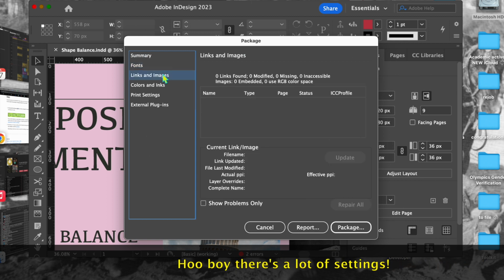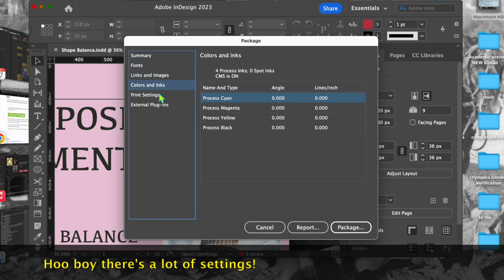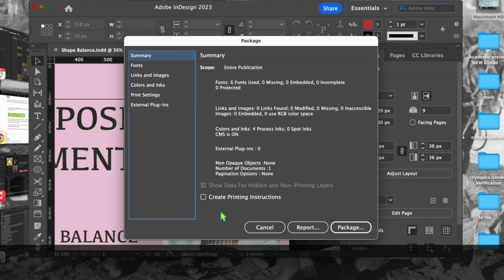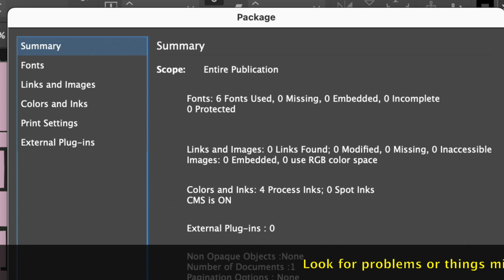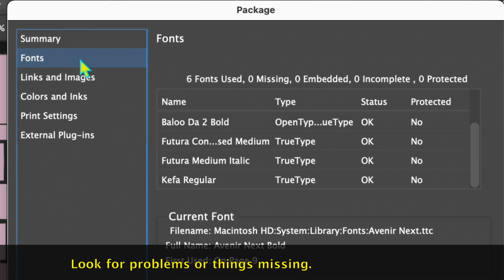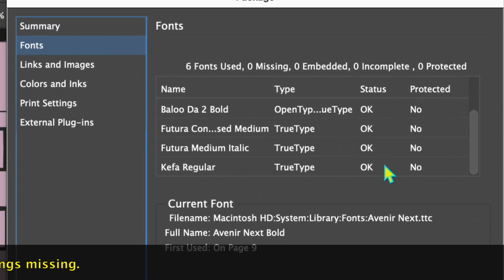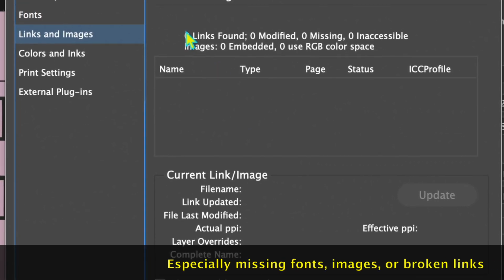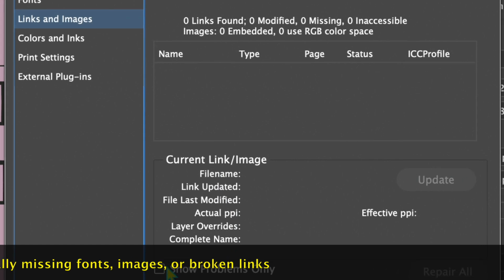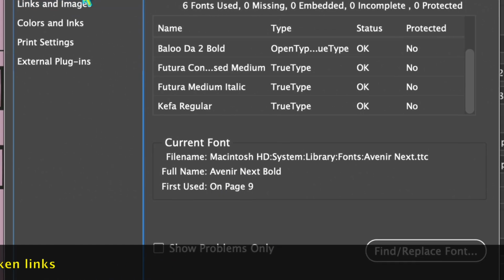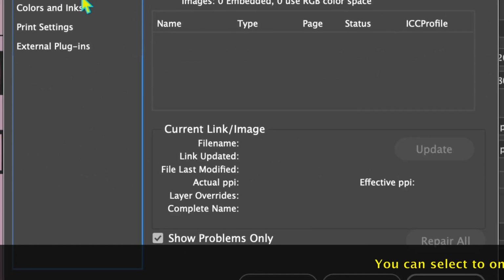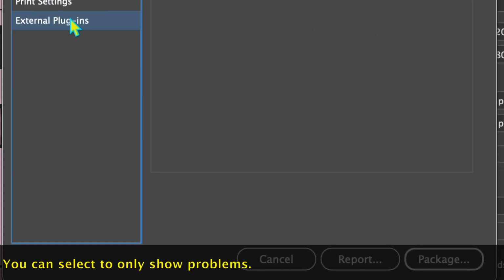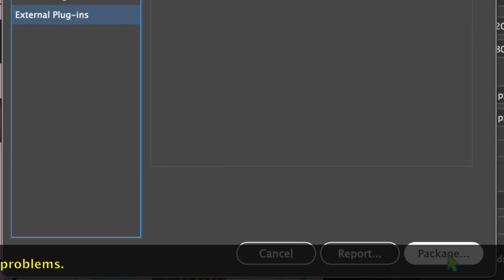What you are looking for here right now is just warnings that things are missing or not connected. Go through the different areas and look for anything that is being presented as a problem or a missing element. To make this a little easier, if you want, there is a box down here that you can check which says Show Problems Only. You really want to look for missing fonts, images, broken links, things like that. After you've looked through it all, then select Package.